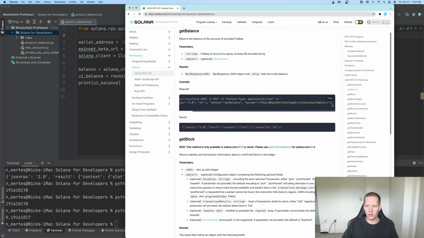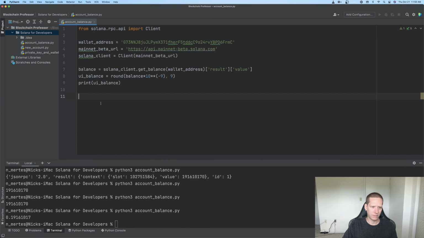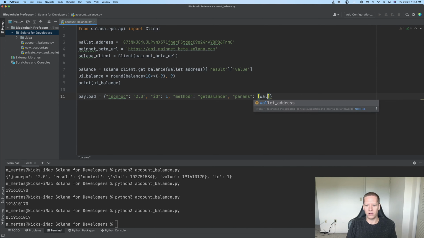But what we're particularly interested in here is this JSON payload. And so now we'll do a post request explicitly using this JSON payload. So I'll define the payload to be equal to this here, but we'll have to clean it up a little bit. And in particular, what is being passed in here as a parameter is the wallet address. So I'll delete this sample wallet address and I'll pass in our wallet address that we've been using.